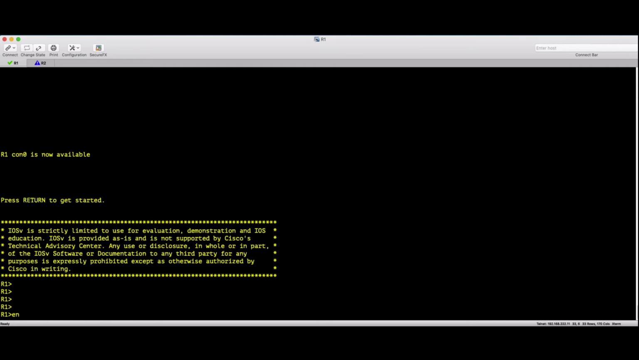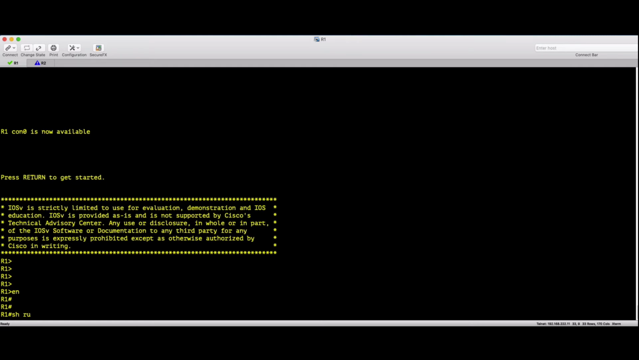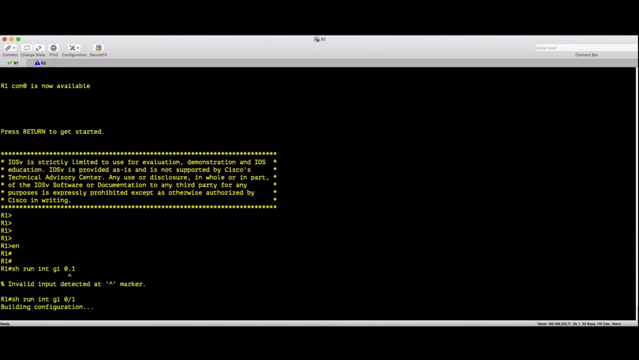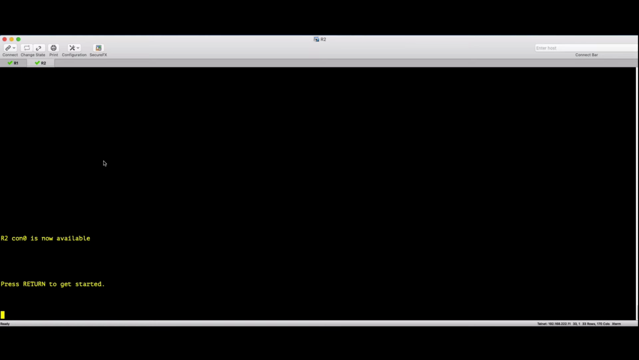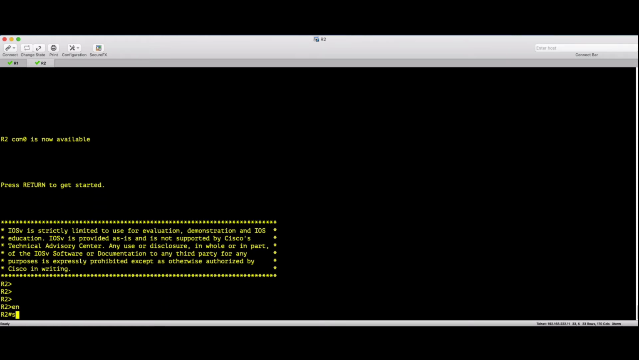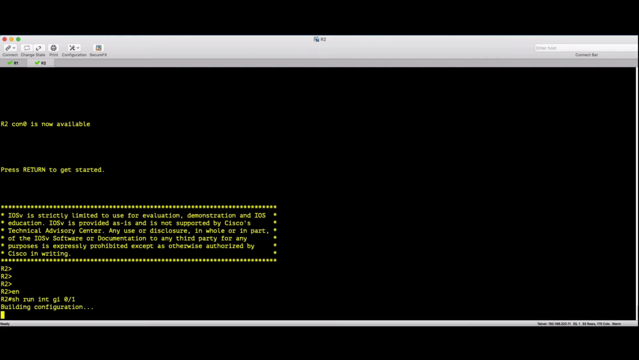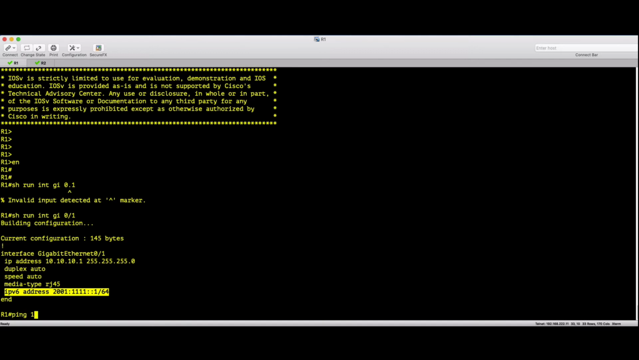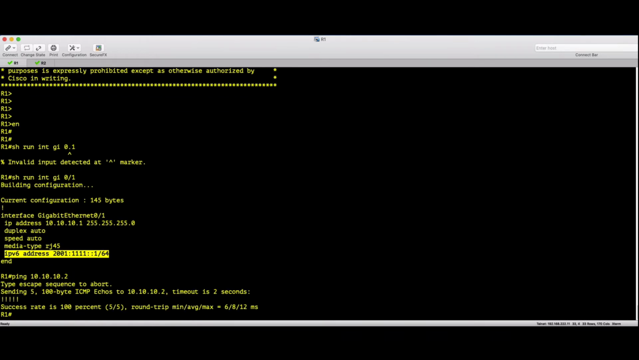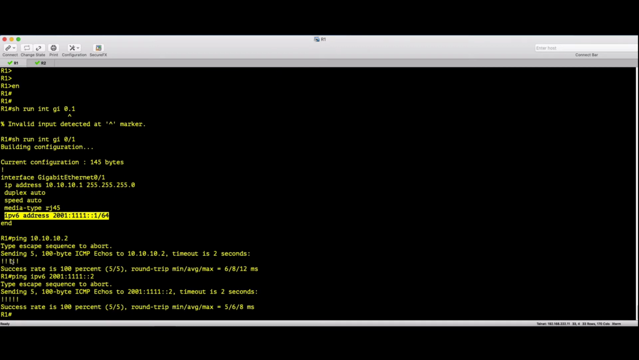Let's go to router 1, and I want to show you the configuration on the interface. Sorry, gig 0/1. So as you can see here, we have IPv4 and we have IPv6. Now going to R2. The configuration on the interface, same here, v4, v6. And let's check connectivity. We have IPv4 connectivity, and we also have IPv6 connectivity. So ping is okay, everything fine.